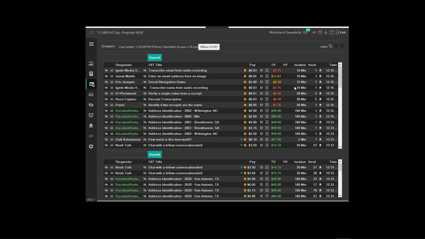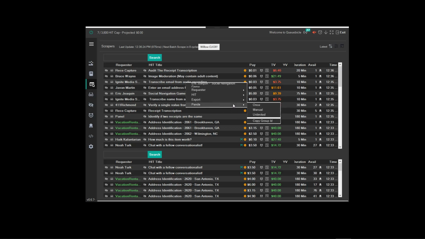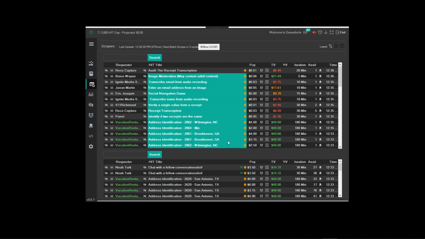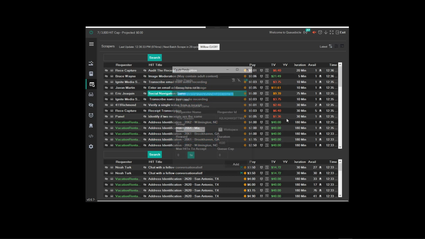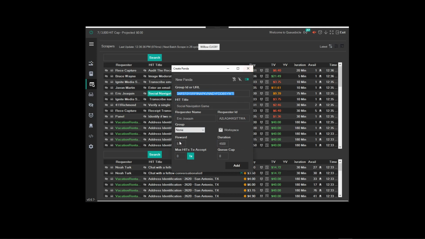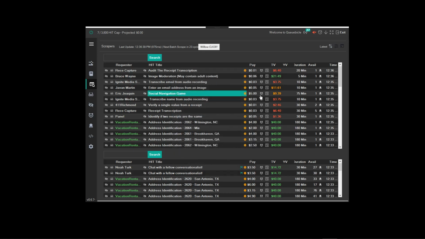So one thing to note is that a lot of options are hidden in the right click menu. So you can create watchers, block the requester, you can launch the contact, all that kind of stuff. The same for the hit. You can export this to your favorite forum as you wish. And then the Panda options, you can Panda it once. You can create a manual Panda, which will just open that form that just popped up. So yeah, you can create a manual Panda, however, you can set the settings how you need and all that kind of stuff. Or you can just copy the group ID for whatever you may need it for.